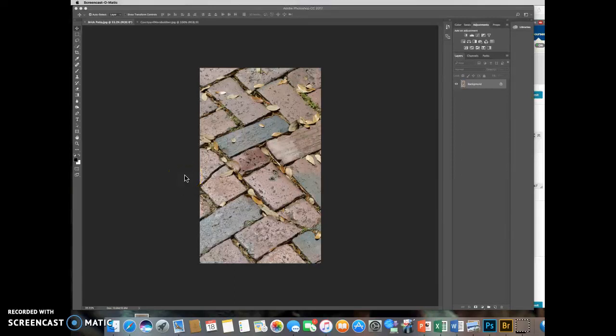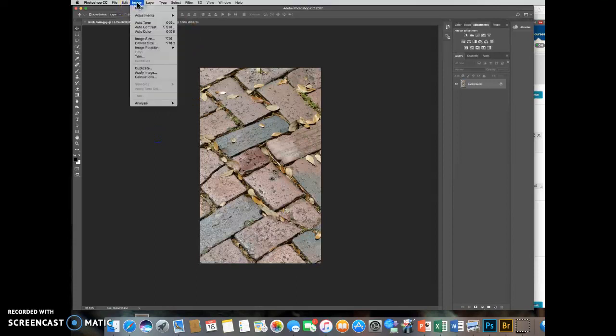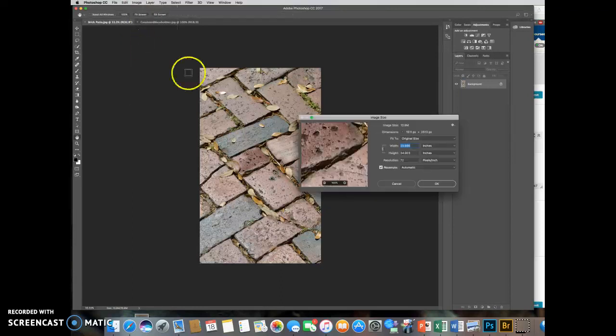Okay, now that you have selected your two images that you want to submit for the scavenger hunt, we need to resize them for submitting them online. Okay, so the first thing you need to do is go up to the image tab at the top and then scroll down to image size.